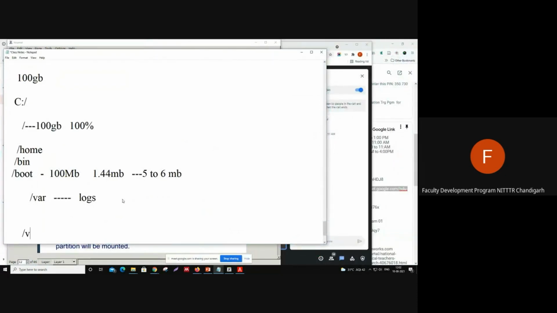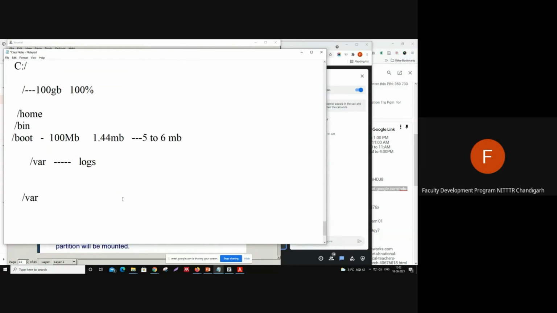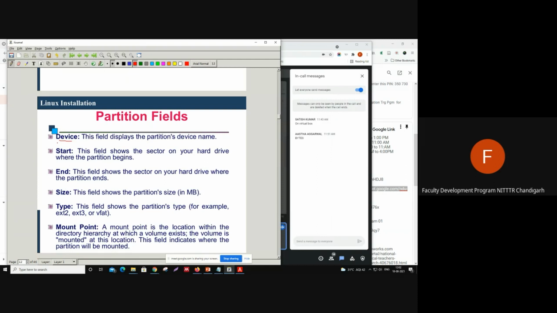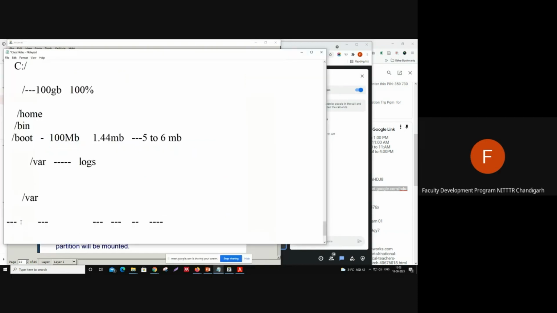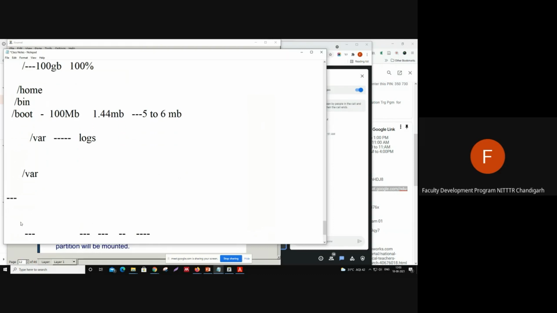So let's say there will be certain fields. I am representing each field by a dash: one field, a third field, four different fields are there. So what are these fields? These fields are like device. This will display the partition device name, like the physical name, or the partition name is device SDA, let's say 3, and the name will be, let's say, a home directory. So this is the name of the partition.